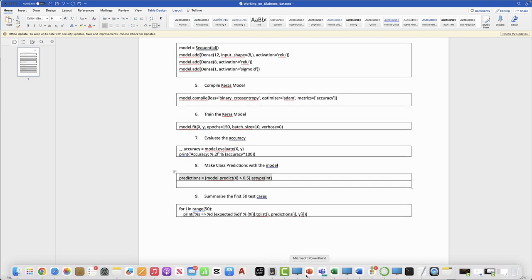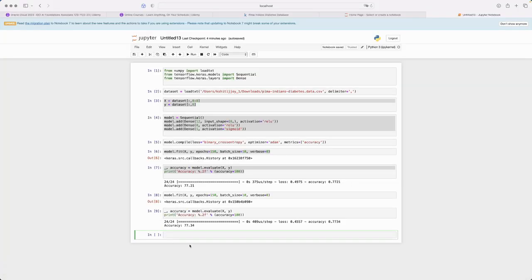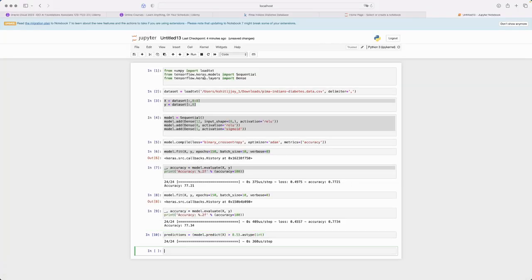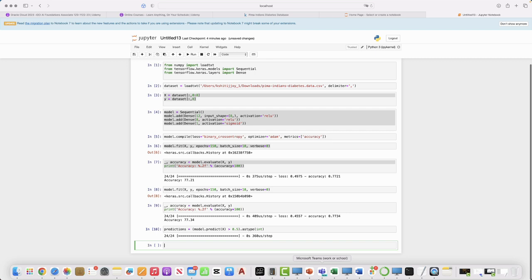Now you make some class predictions with the model. So now we are going to make some predictions. Let's see what it does. So we run it, and it has executed.